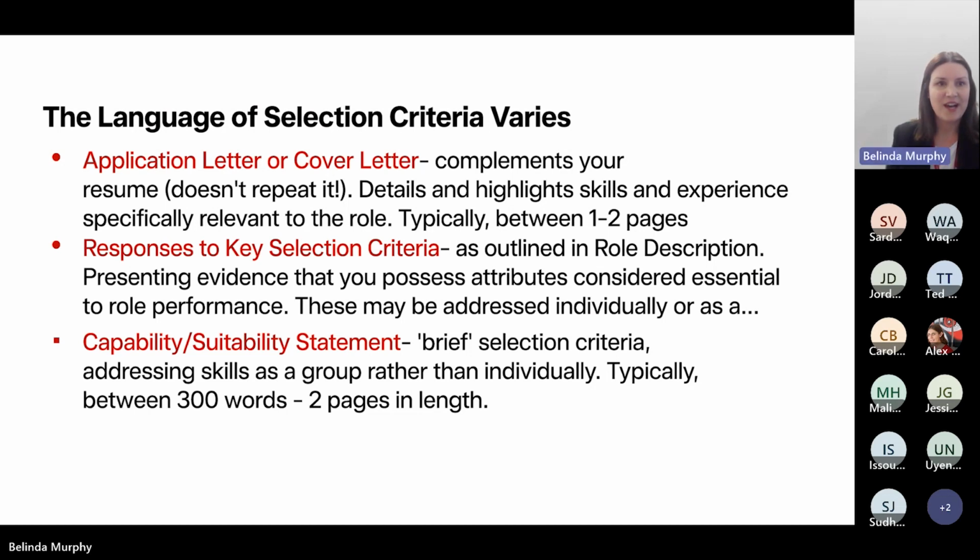And so thinking about the language, and this is different depending on the roles that you're applying for. Often, you want your application letter or your cover letter to actually complement your resume. So ideally, you don't want exactly the same words, because employers are going to get a bit bored of reading exactly the same thing. So although both should include interesting and relevant points, think of different ways to explain it, I would say.